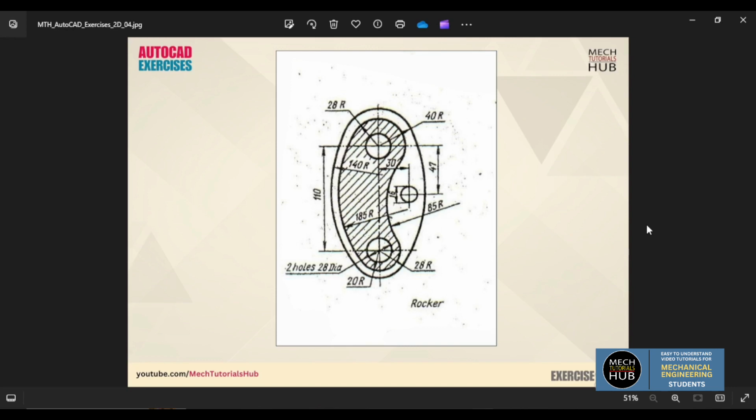Hello all. In this session I'll be showing you how to construct this exercise using AutoCAD. For that, let me draw one vertical axis followed by one horizontal axis. Then I'll start with a smaller circle.